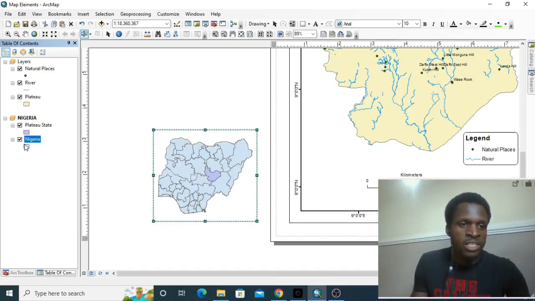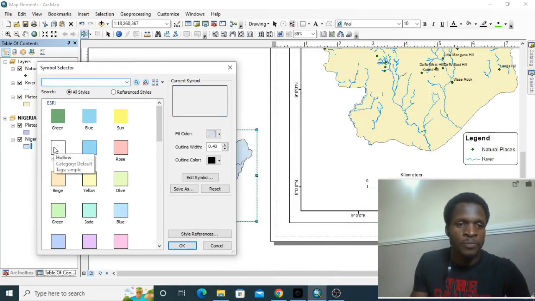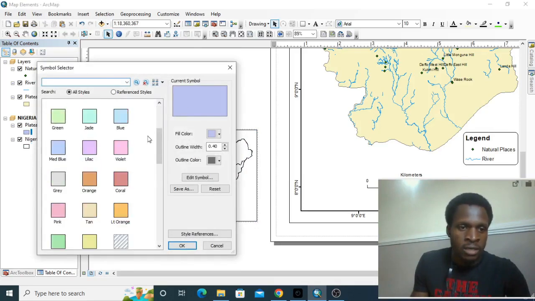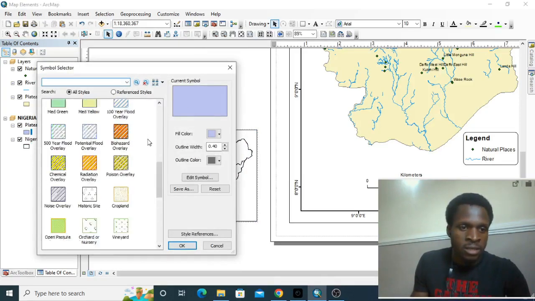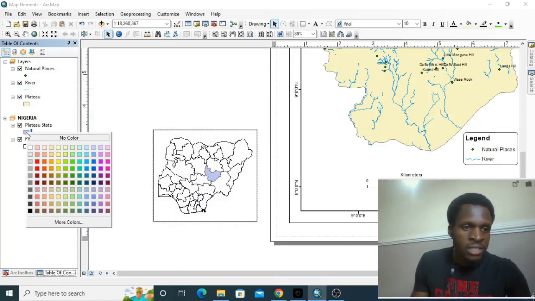I'll just click on this symbol here and then select hollow and say OK. And then Plateau State, I want it to be depicted clearly. Click on this symbol and then select the color you want, or you right click on this symbol and then select the color that you want. I like this color.